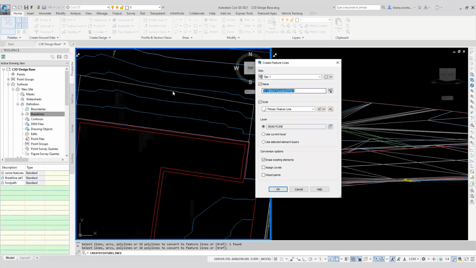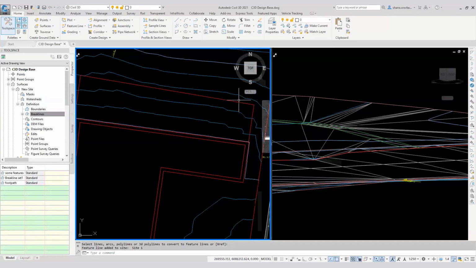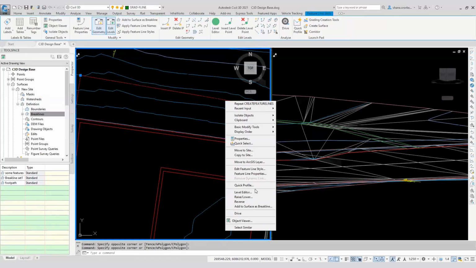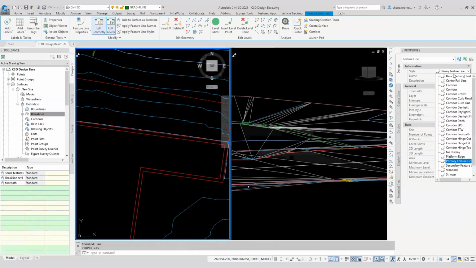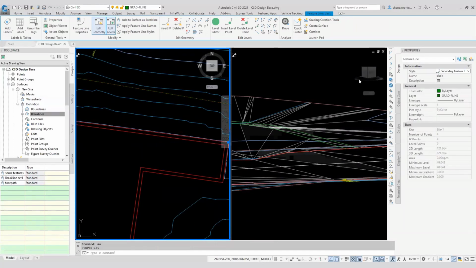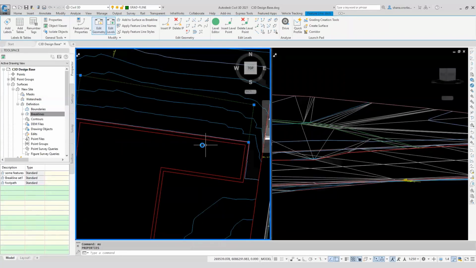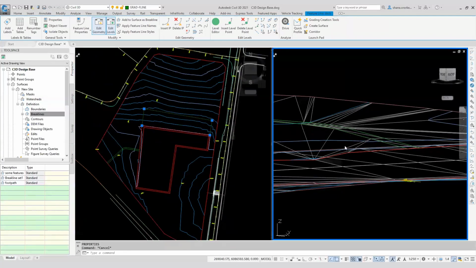And I'll call this deck. I won't assign elevations. I'm going to make it a secondary feature line because I don't want it to dominate the elevations at all. So I'm going to change it to a secondary feature line. I'll do that from the AutoCAD properties. I'll make it secondary. And then I know that it's not going to dominate the footpath levels, right?